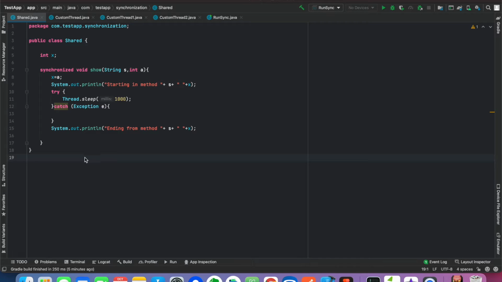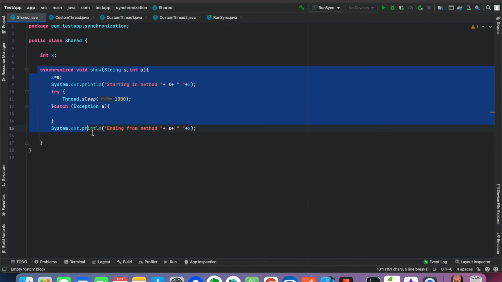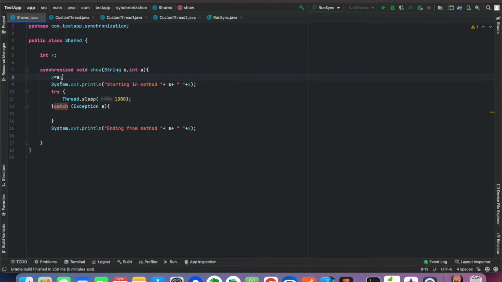So let's start. I have created a class called Shared. This is a very simple example. I have declared a variable called x. Now I've created a synchronized method which will receive two parameters. First is a string s and second is an integer a, and I will put that integer variable value into x, and I will print a statement System.out.println starting in method s and the value of x.